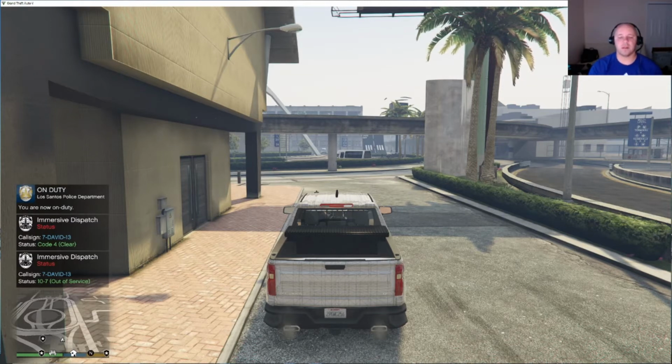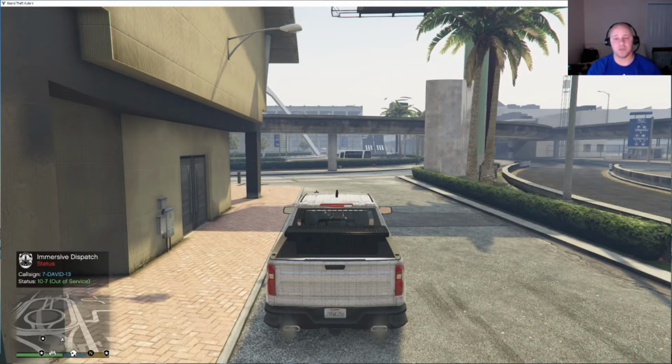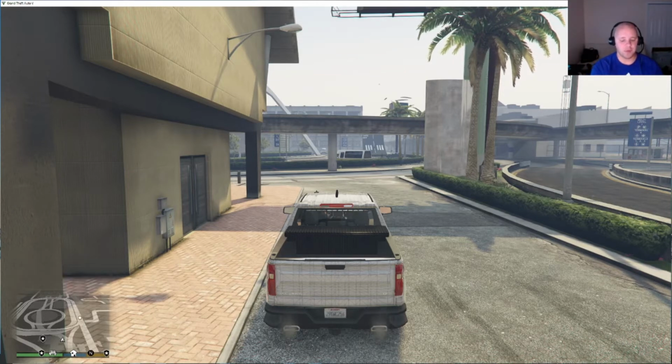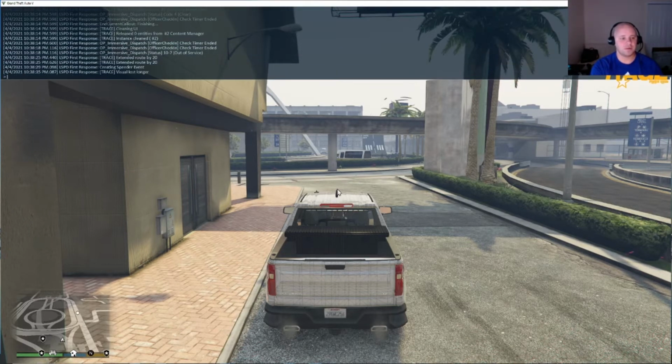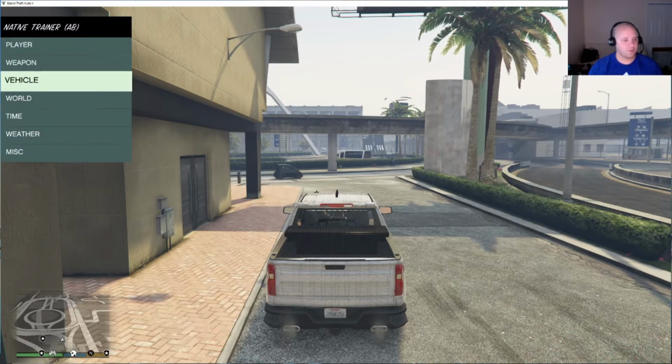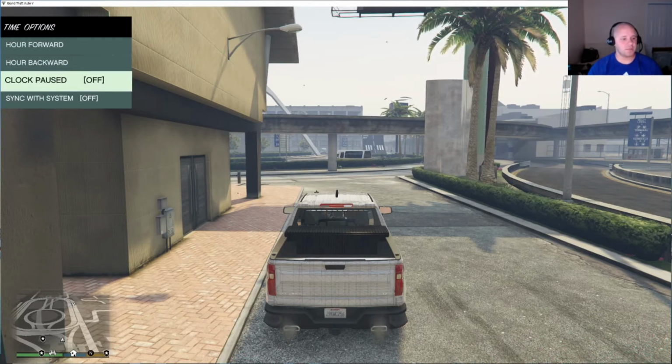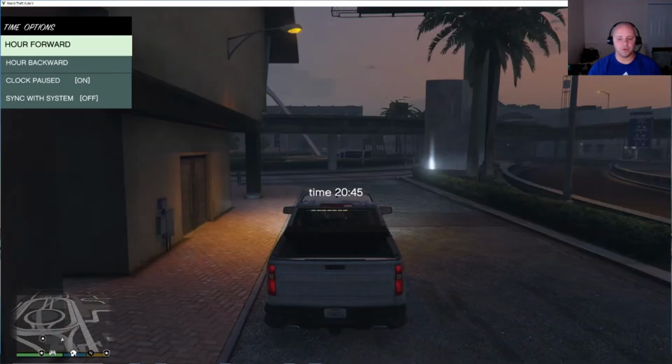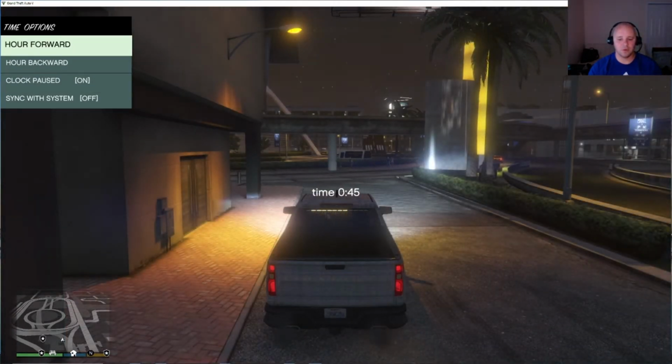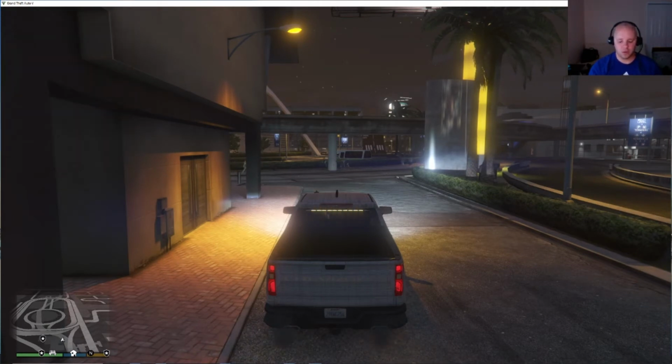Alright, so now as you can see the light bar on the back came on. That's because I brought up immersive dispatch, and for some reason it does that. I guess it's one of the toggle buttons I have. Not 100% sure. But let me make it nighttime here real quick. I'll show you guys how to do that. I have Native Trainer installed, so we're going to go to time, pause the clock, and go hour forward to 12:45 in the morning.